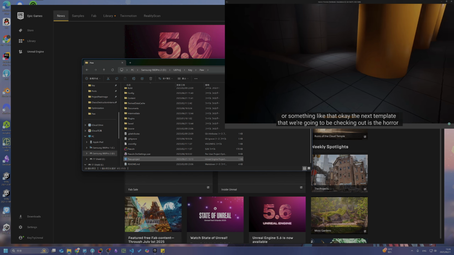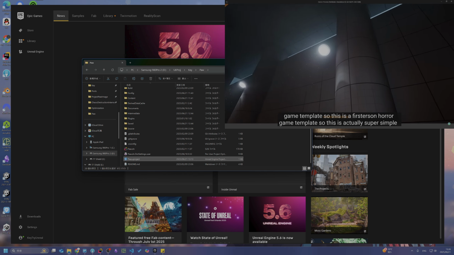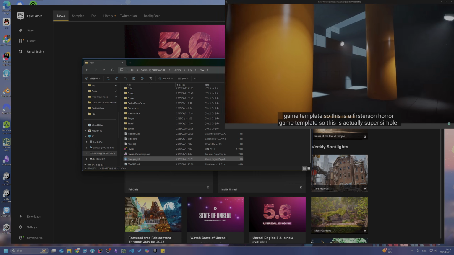Okay, the next template that I'm going to be checking out is the horror game template. So this is a first-person horror game template. So this is actually super simple.